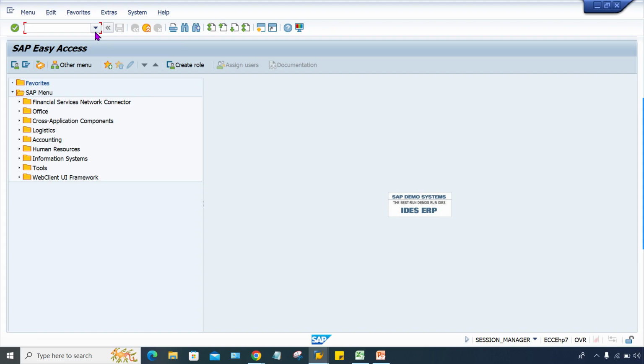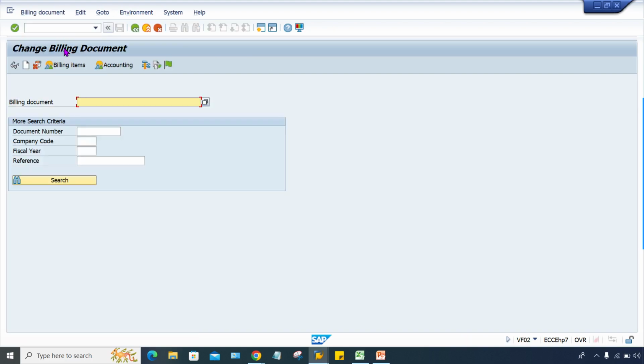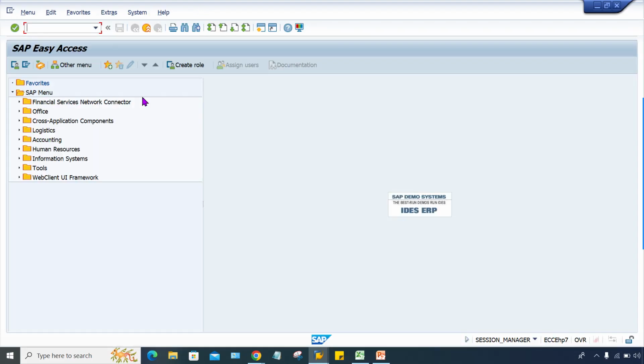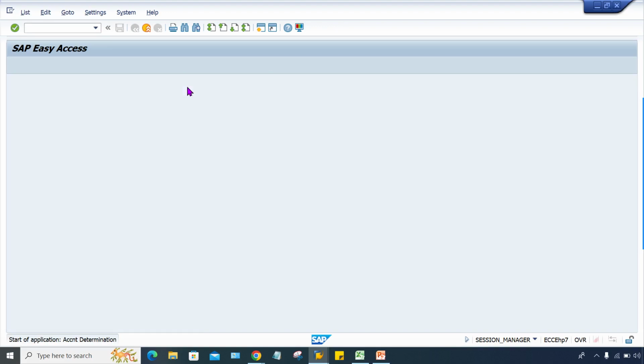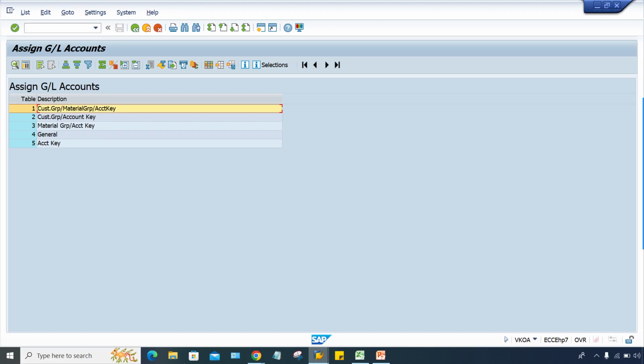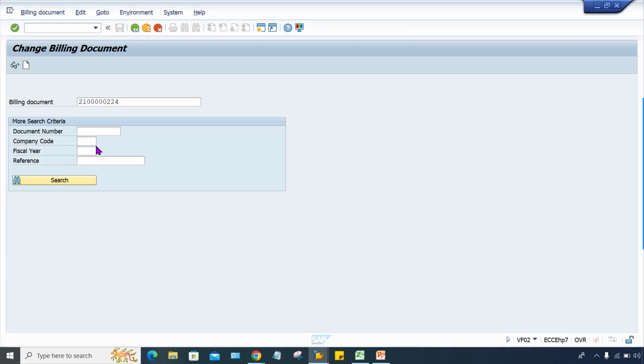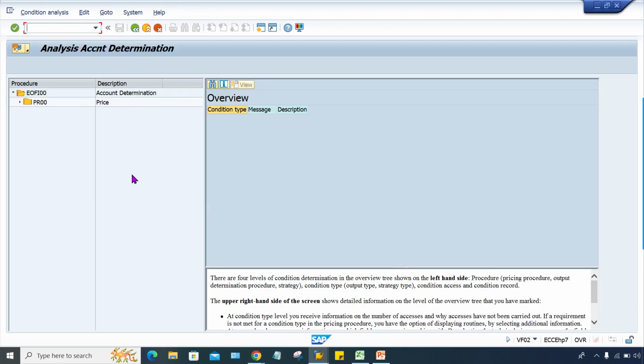Okay. So here, if you talk about VF02, this is our billing document. And we are not able to release this because system is not able to determine the GL account. Why? Because if you talk about this one, now look at here, for this accounting document, for this billing document, if you click here, revenue account determinations.